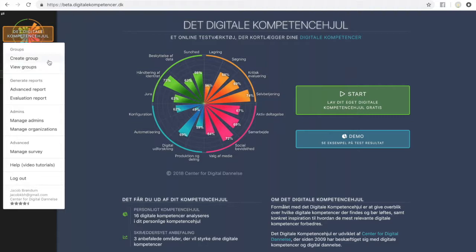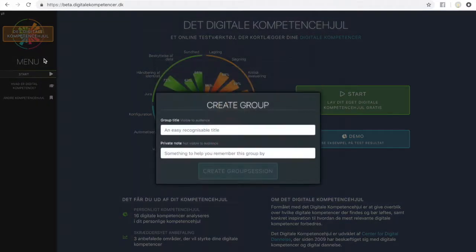Now, if we begin from the beginning, you have the option of creating new groups. This group could be your class or your team or any number of people who you'd like to group and later assess as a collective unit. When you're creating a new group, all you have to do is give the group a title. And this title will be visible to your audience, so choose a name that's representative of them.